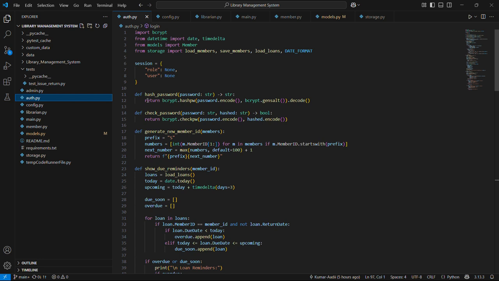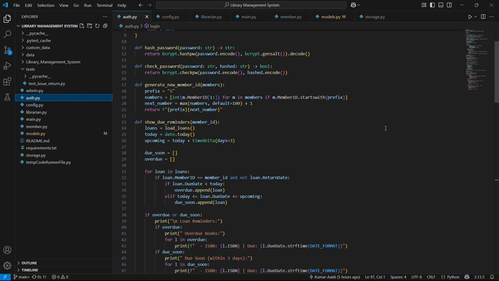Here, the password is saved in the hash format for security purposes, so that no one can see the original password. And we have check password, which matches the user-entered password with the stored password, to make sure that the member who is logging in is the real and authenticated member. We have generate new member ID here. Generate new member ID basically, when a new member registers, assigns a member ID directly to the member.